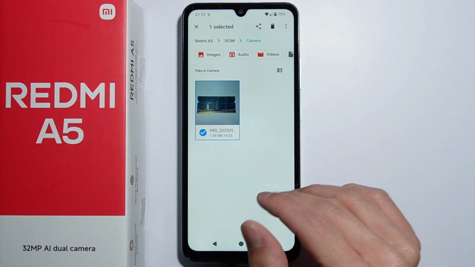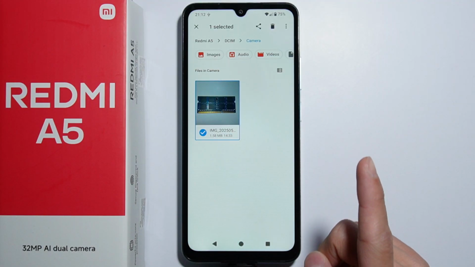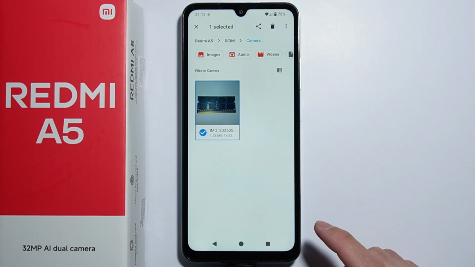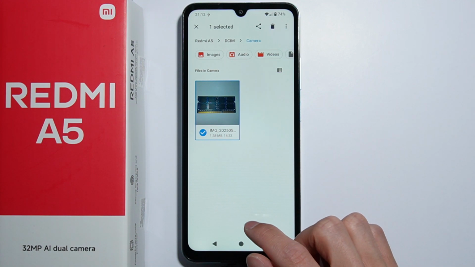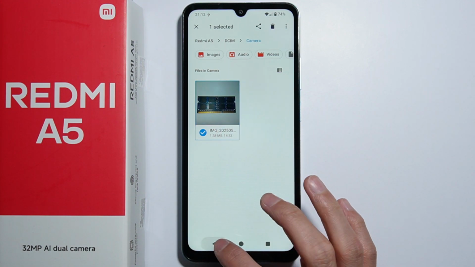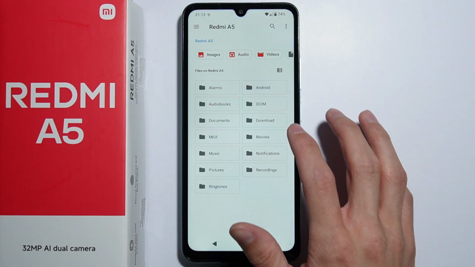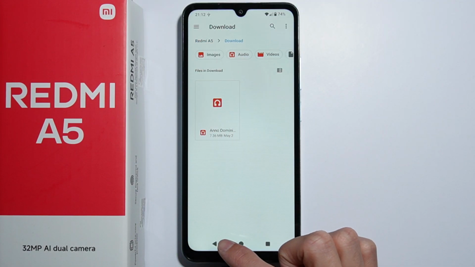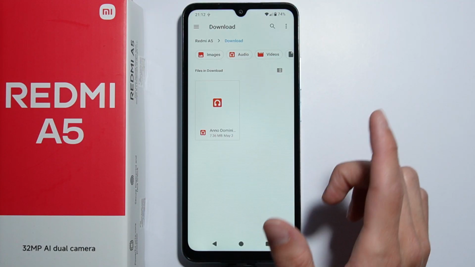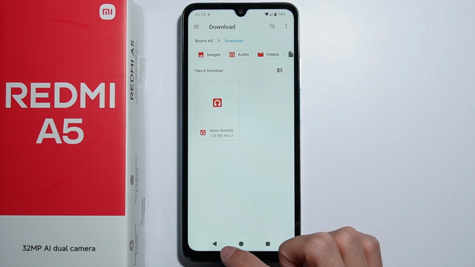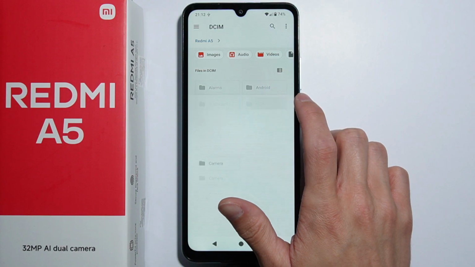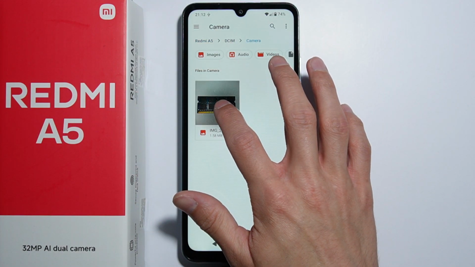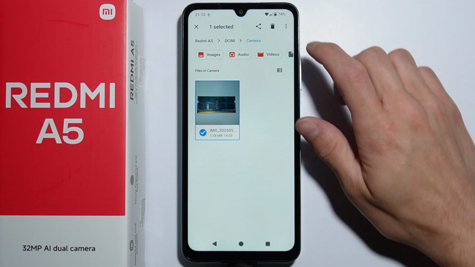You can select as many files as you want, but only from one directory. So if you want to move a couple of different files, like for example this file, and from a different directory, maybe some download files, you will have to do it one by one, because you cannot do it at once. So let's simply move this picture right now: press and hold, it is selected.